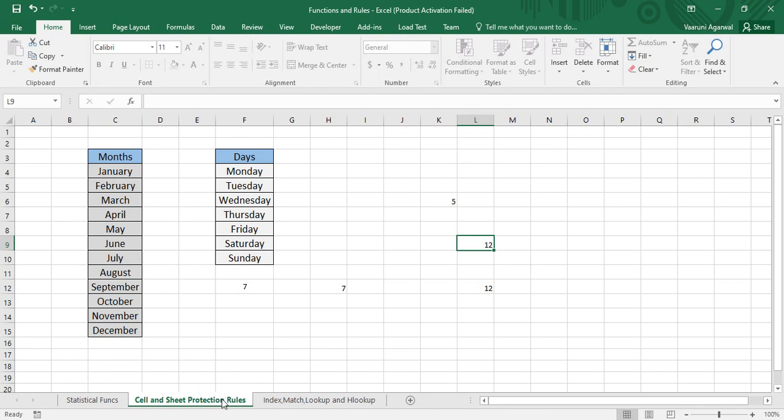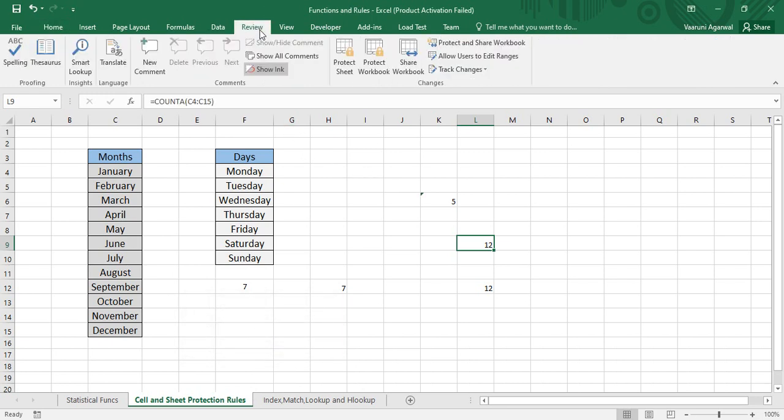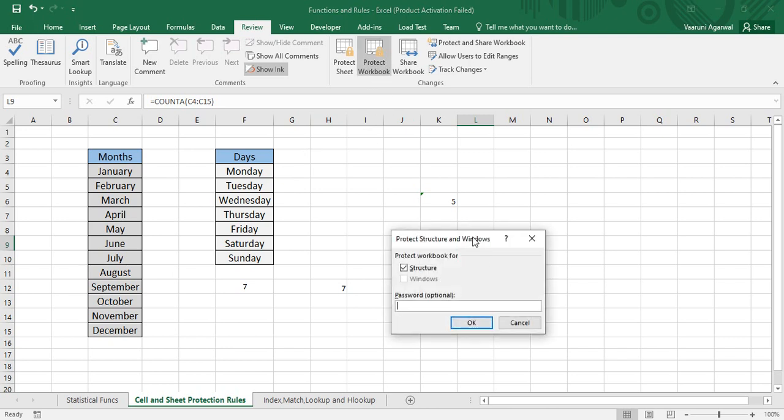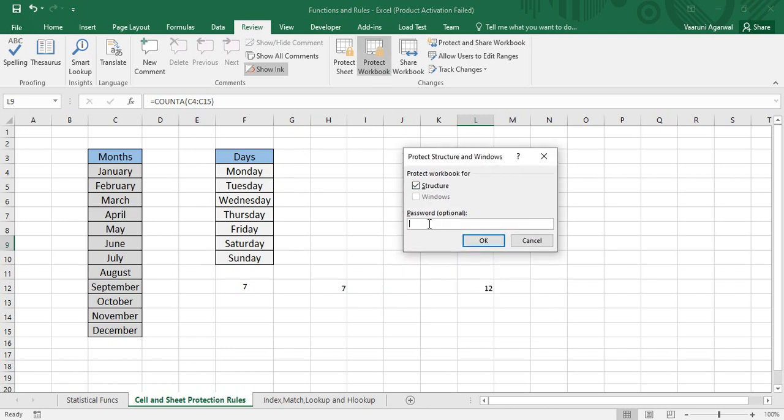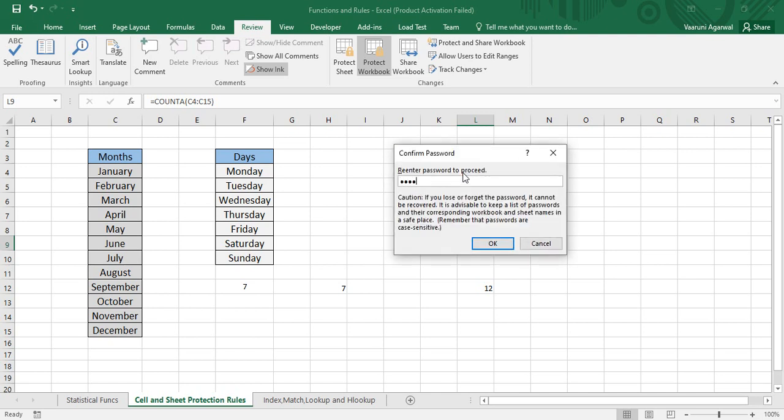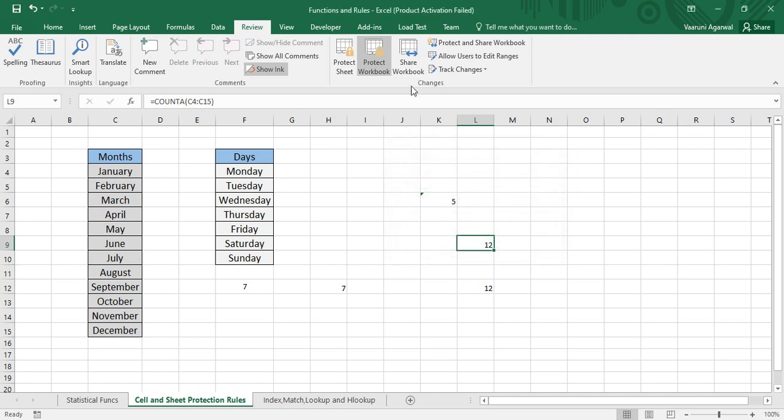Now that is about the protection of the sheet and the cells. We are going to unprotect the sheet and press enter. Now the question is how can you protect your workbook? So you go to the review tab. Here there is an option of protect workbook. You select it, and it asks for a password. So how can you protect the workbook? Through a password, of course, which is optional, but I'm going to provide the password 1234, press enter, and again 1234 and OK.